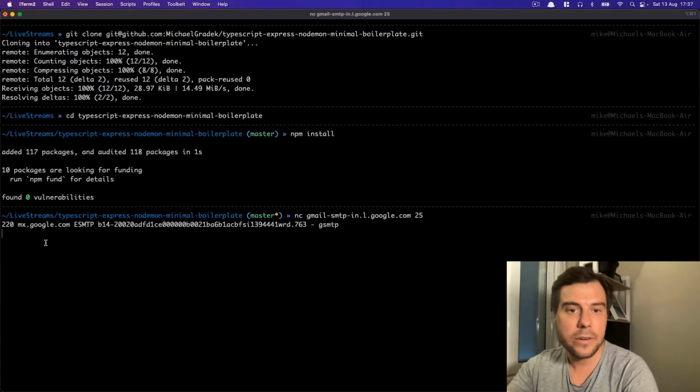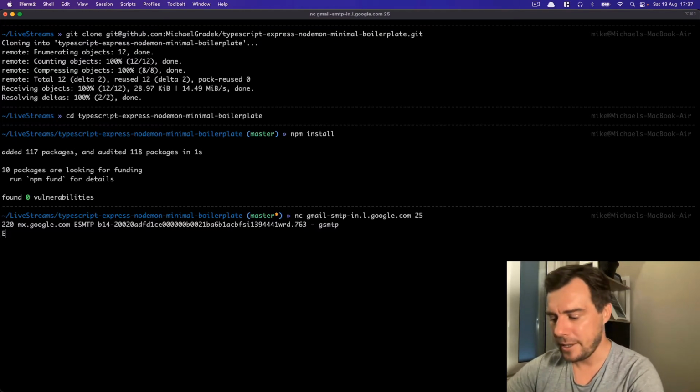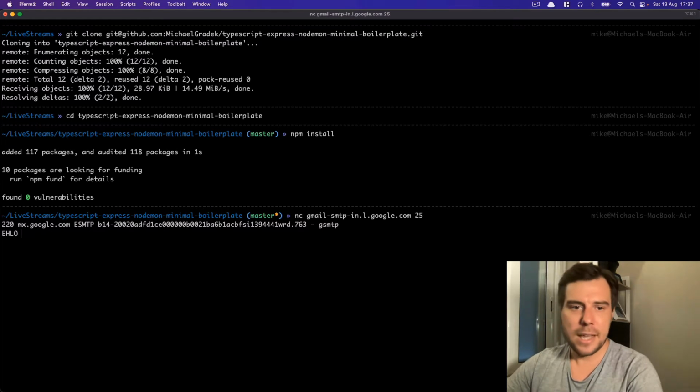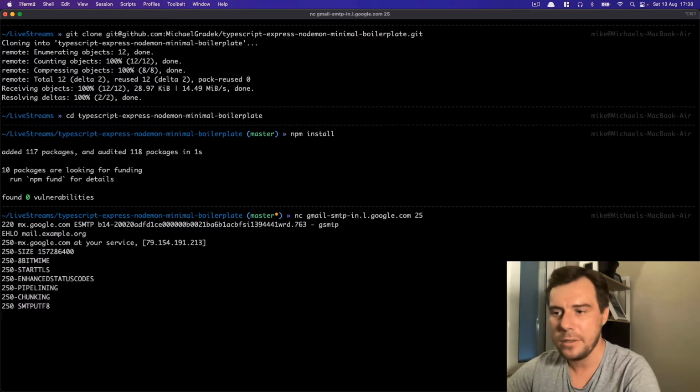And now I can just interactively, using this open connection, send commands to this. So the first command that I need to send actually is an EHLO. This stands for extended hello, and this is basically to tell Google who is attempting to communicate with it, right? So I'm going to say mail.example.org. I can just say any kind of host name. And it basically responds as Gmail at your service here.